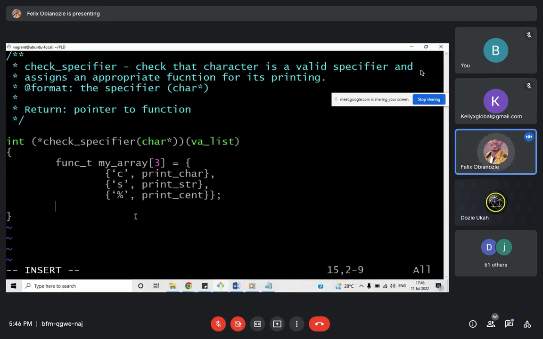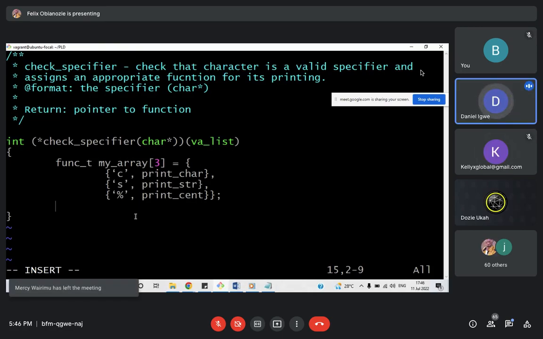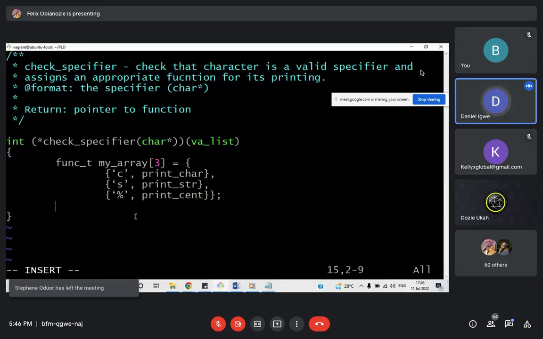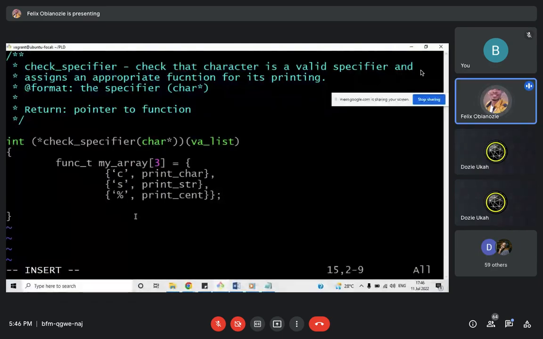Sorry, Anita. I have a question. Yeah, go ahead. I was a little bit confused about this percent when we're checking here in the function. Since it is the one that our condition is based on, why are we still returning a function for the percent? Okay, now see why that is.